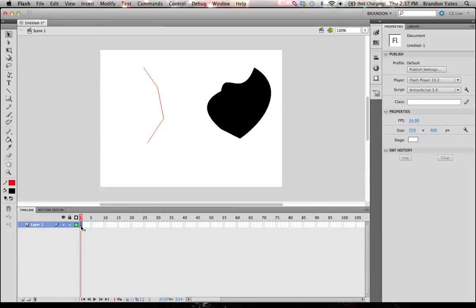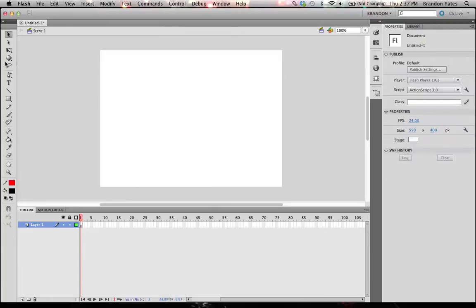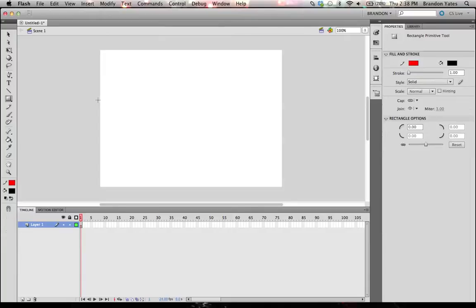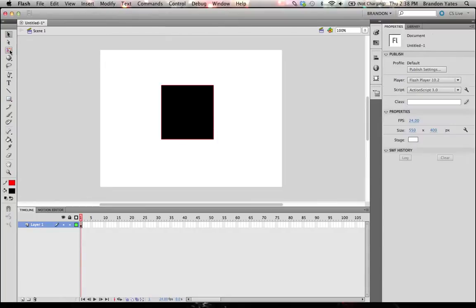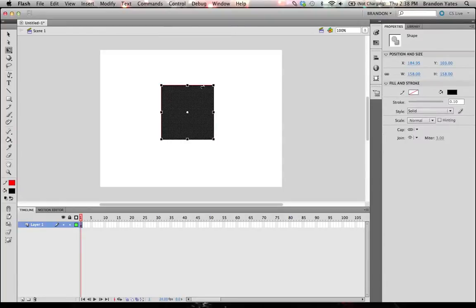I'm going to just clear my stage. This right here is a transform tool. Also, we've got the gradient transform tool. Again, I'm just going to draw another square real quick. And I kind of want to use a rectangle, not a primitive. There we go. So if I click my transform tool, a lot like Photoshop, it allows you to transform stuff.